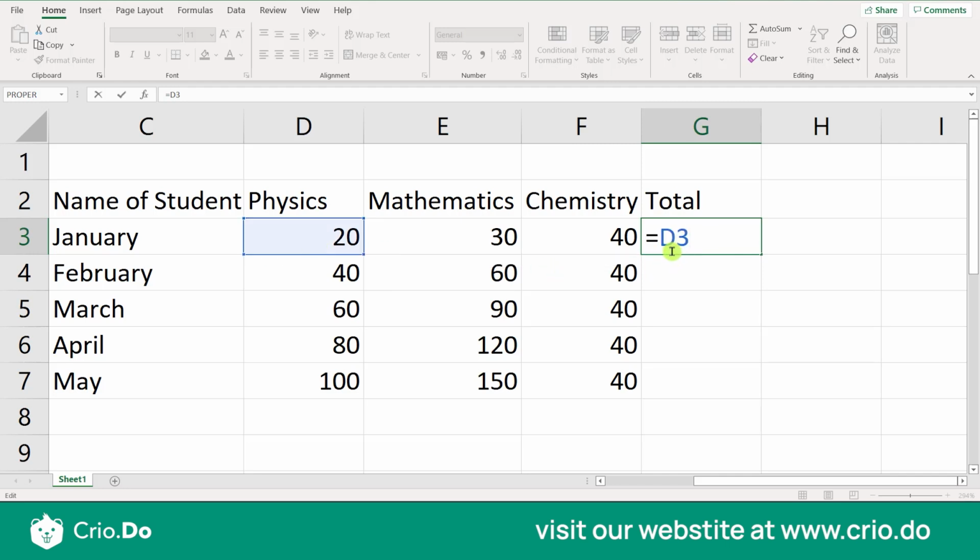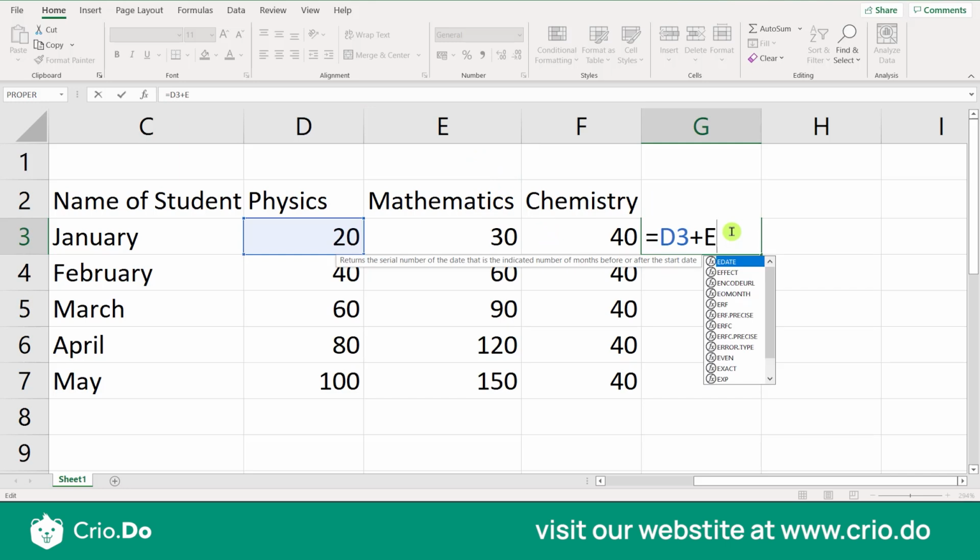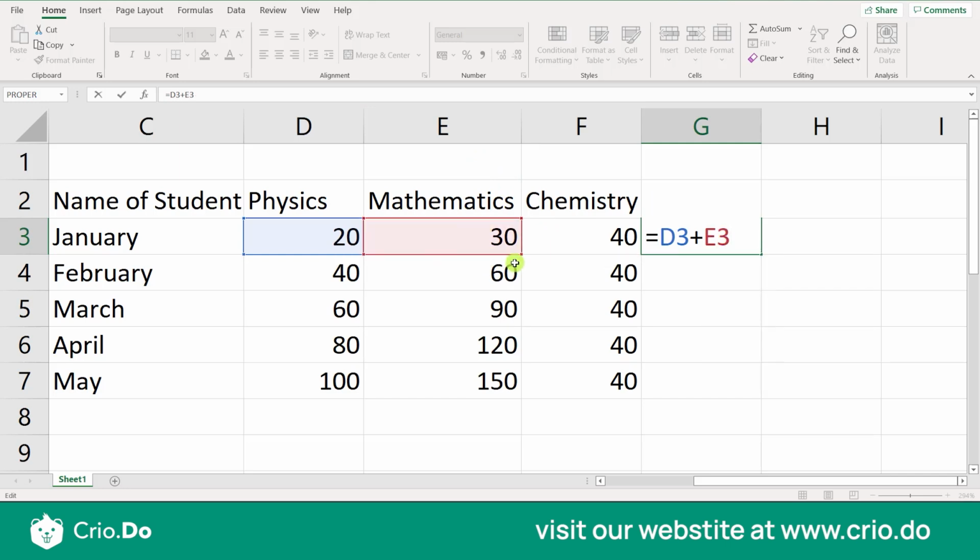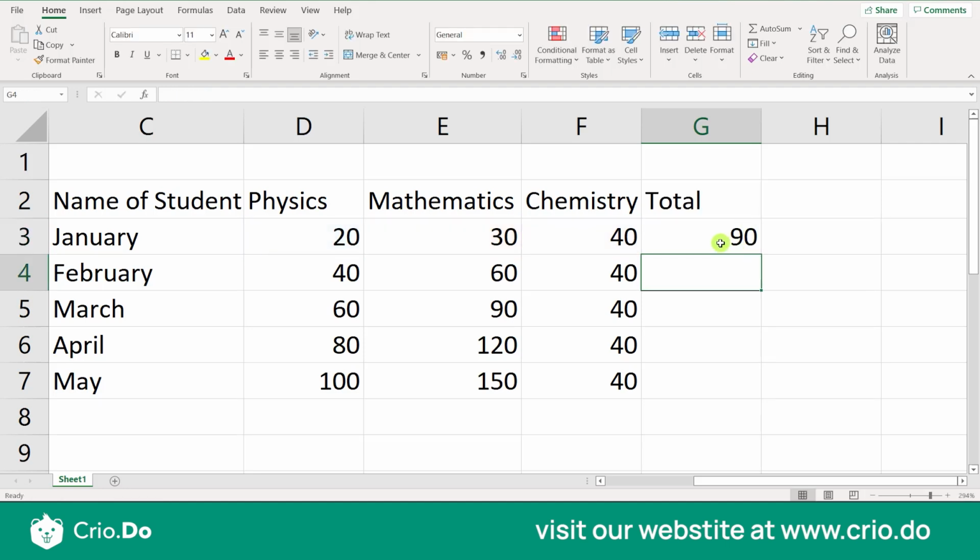Once you write this D3, you can see this kind of selection here. This is known as the reference of that particular cell, that is D3. Plus which cell value do I want to add here? E3. I'll write E3 here, which selects the mathematics marks. Again, I am adding the chemistry marks, so this is F3. I'll write F3 here. Once I am done with getting the exact cells, I'll click on the Enter button. Once Enter is clicked, you see 90 here.